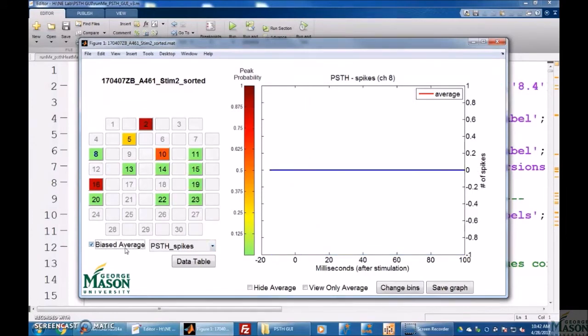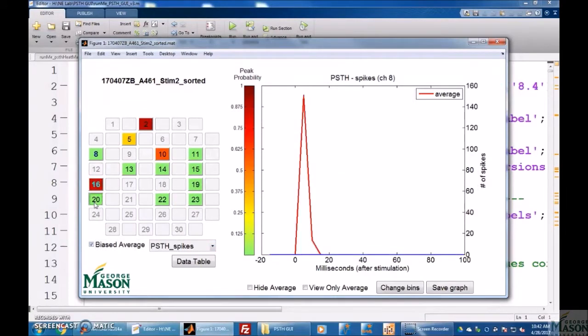I can switch between both. And there's an option to do biased average. Once I check it, you can see that you can keep clicking electrodes to take the average of a selected number of electrodes. So you can uncheck and check electrodes, and the average will automatically update. And if you want to go back to normal, you just uncheck biased average, and it'll come back to the normal average of the whole graph, and you can see the individual graphs again.